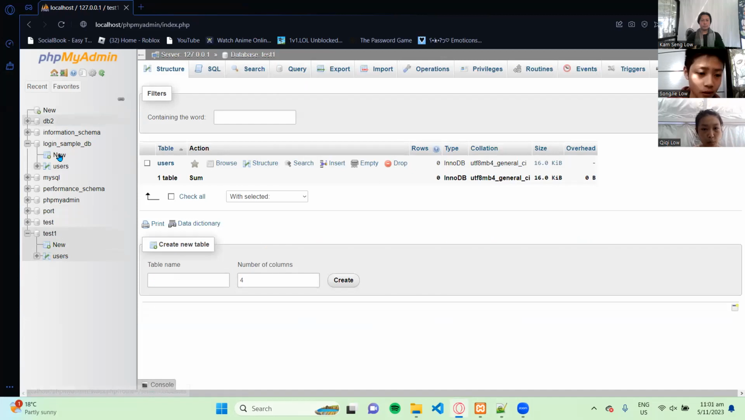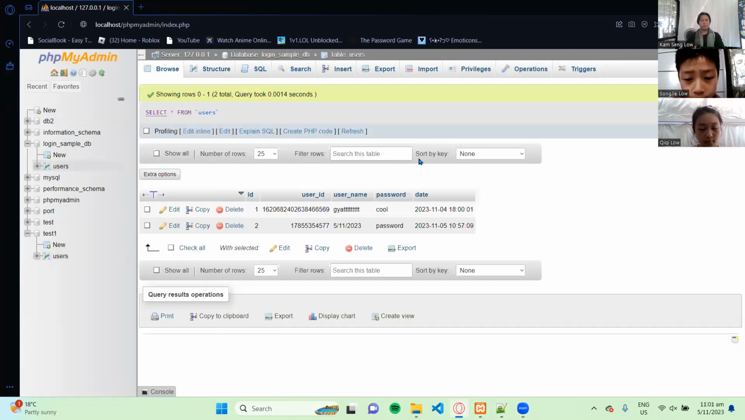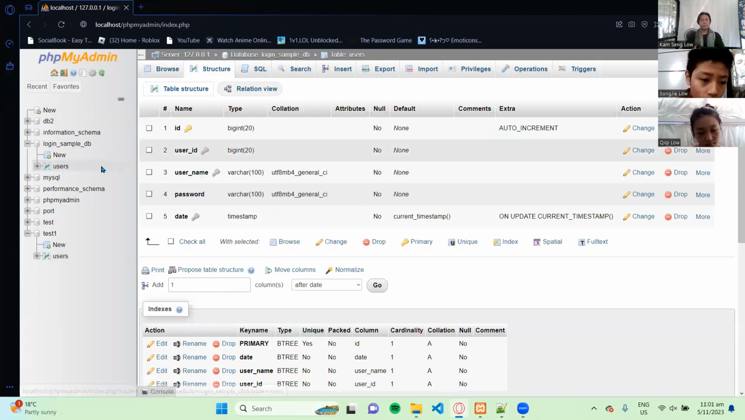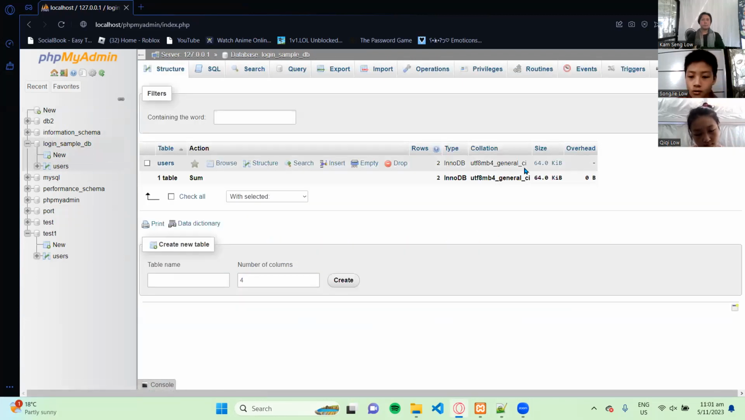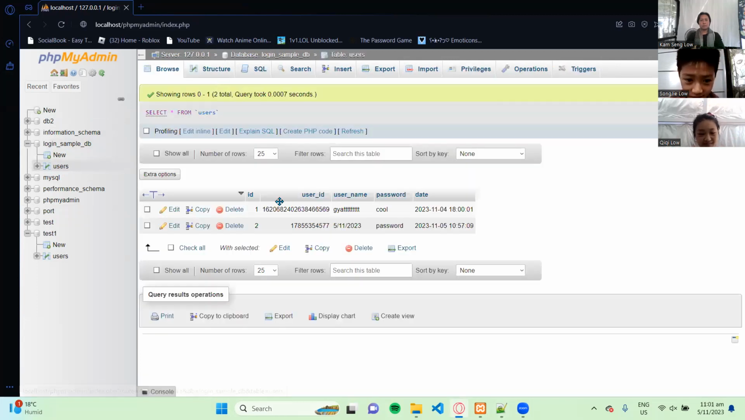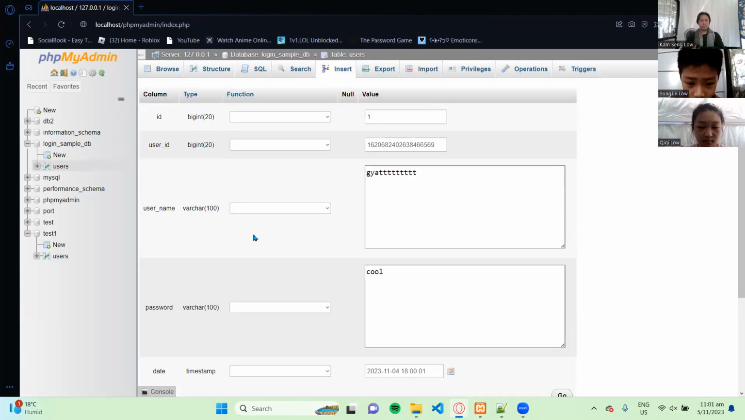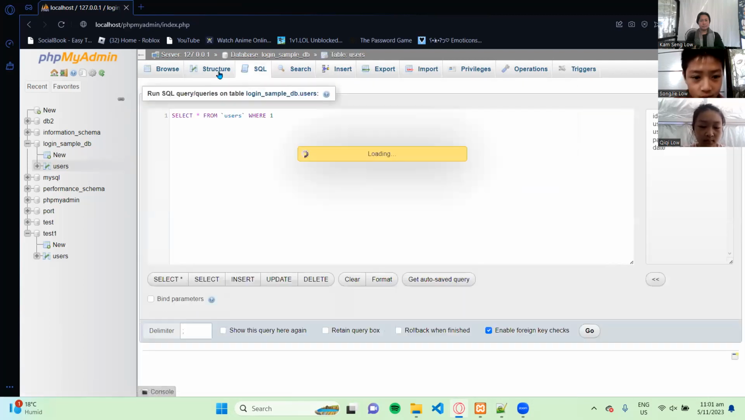But so here I'm gonna go users. If you want to make another row, you go to structure here. Oh wait, no, go to login example right here. Oh wait, you go to users. Let me just check. Yeah. Edit. SQL.